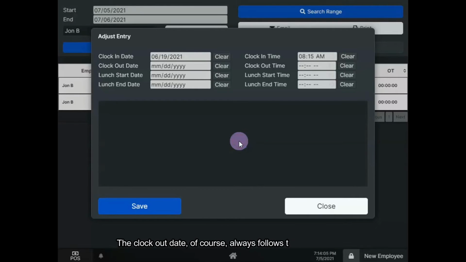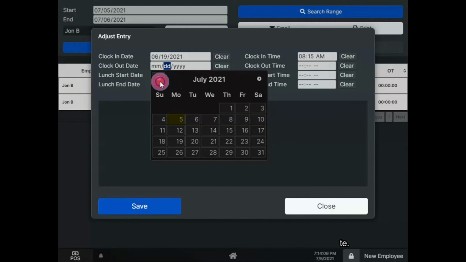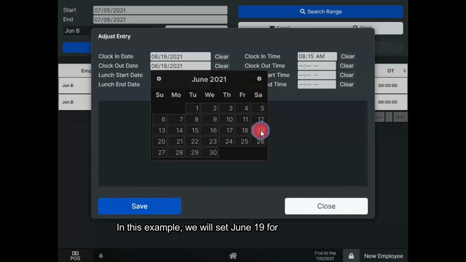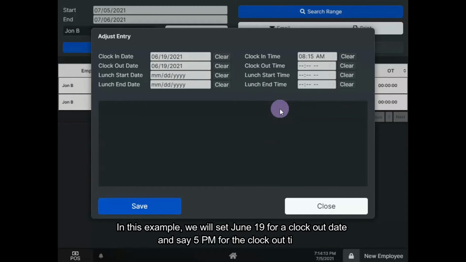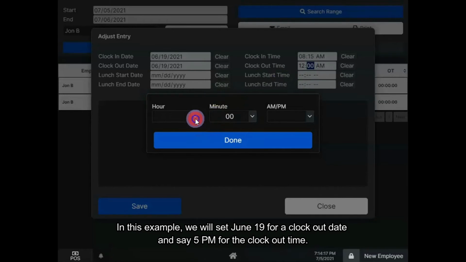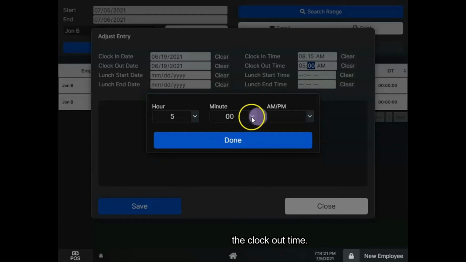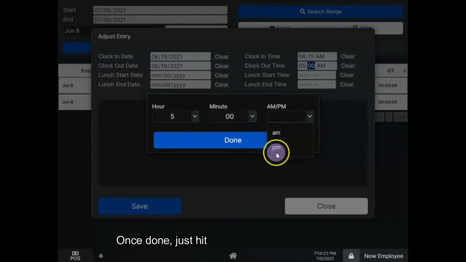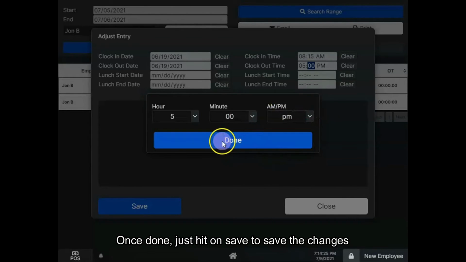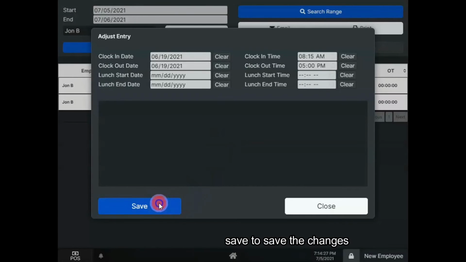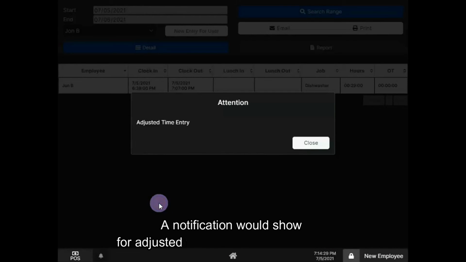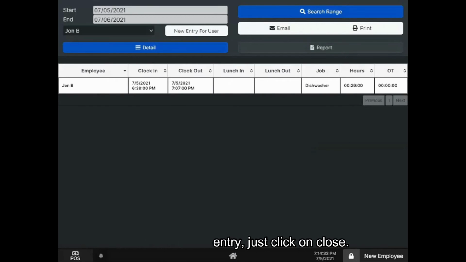The clock-out date, of course, always follows the clock-in date. In this example, we will set June 19th for a clock-out date and say 5 p.m. for the clock-out time. Once done, just hit on Save to save the changes. A notification would show for adjusted time entry, just click on Close.